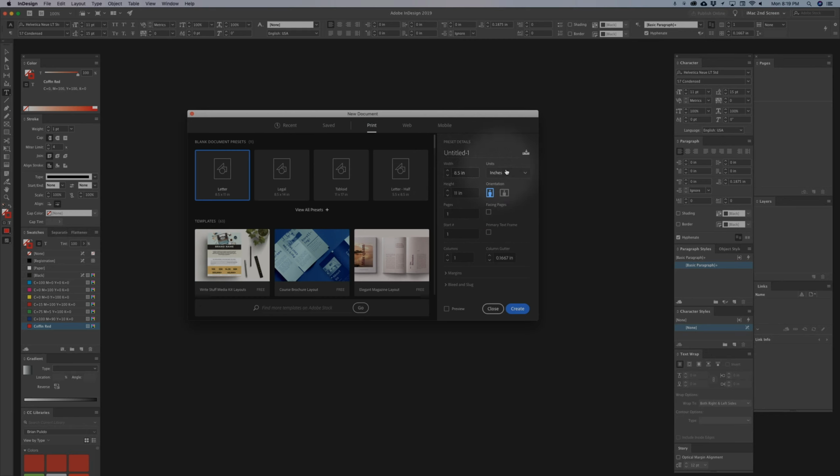But you've got your width in inches. If it says picas or points, make sure you change it over here to inches. Number of pages, I usually start with 1. Do I want a primary text frame? I like to place my own text frames. We've got columns and gutters. I like to add my own columns and gutters later, but you can use this for other things.